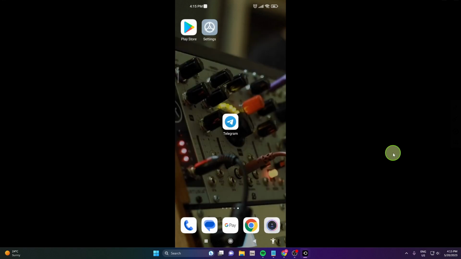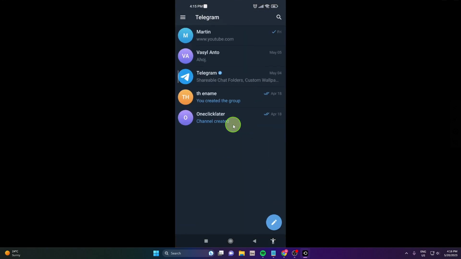How to add admin on Telegram mobile app. So let's go. Open the app. Open your group. And then click here on the name of the group or on the profile picture.